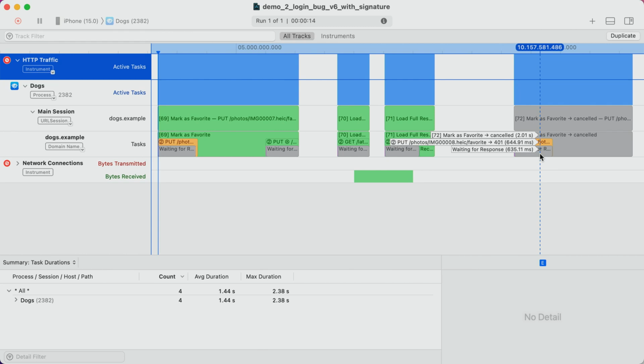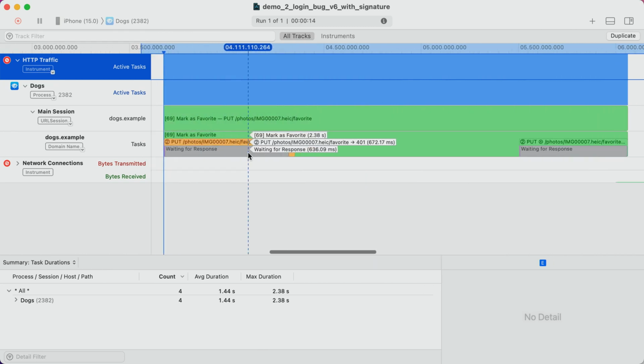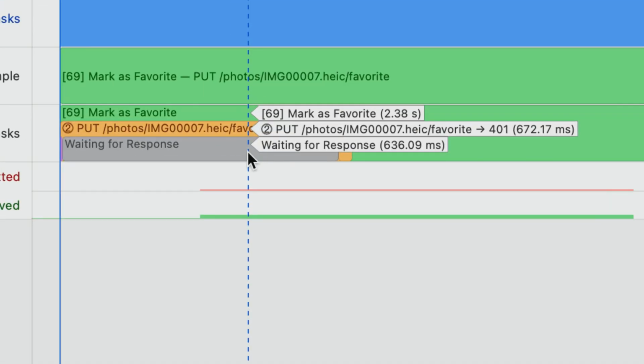The first task interval actually contains 2 transactions. The first transaction received the 401 status code. This was expected since we were not logged in. The transaction is drawn in orange to indicate that this is not a success on the HTTP level.